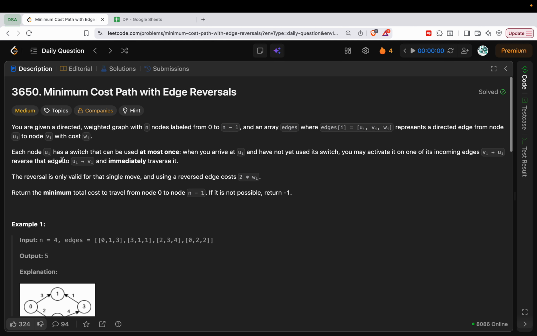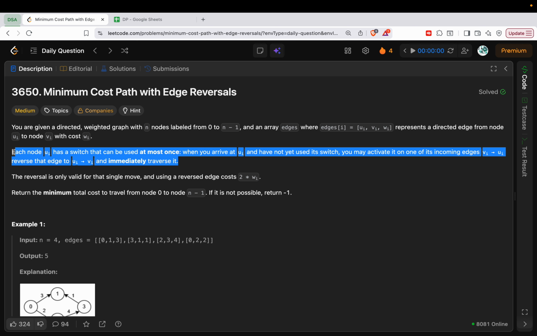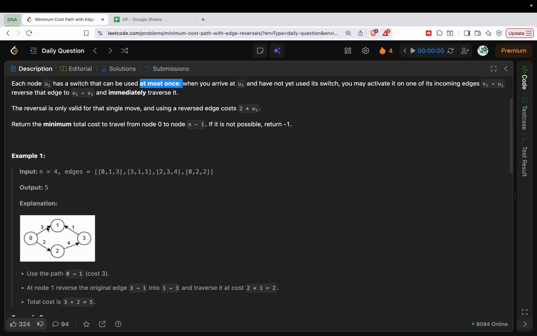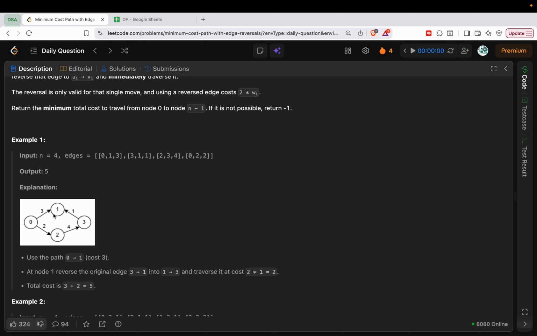Now they added one more extra functionality saying that you can at most reverse a particular edge. Okay, so assume that there is one more edge over here. If I choose to reverse this edge, then there will be one more edge over here. If I choose to reverse this edge, then there will be one more edge over here. And if I choose to reverse this, then one more edge over here. So there are many possibilities.